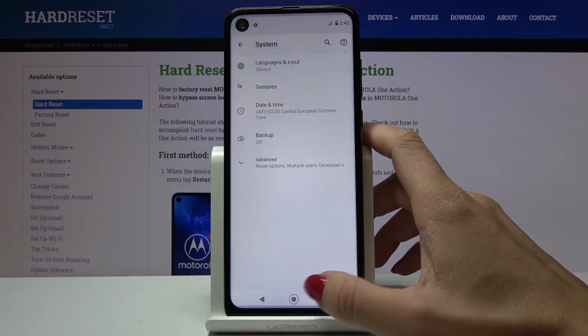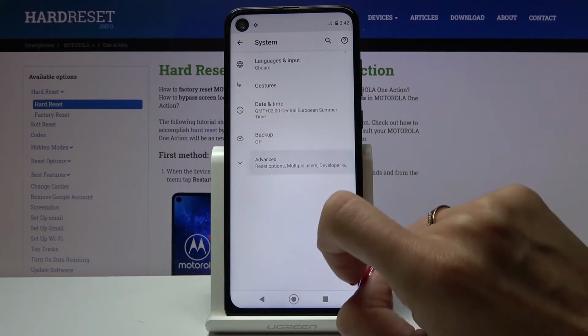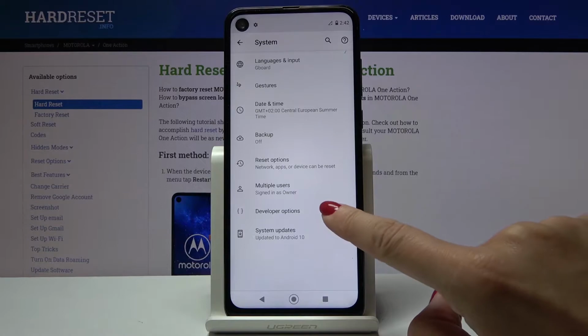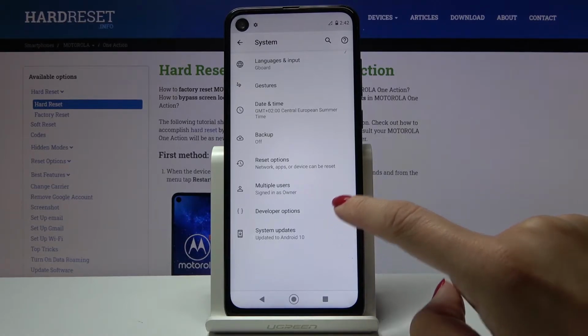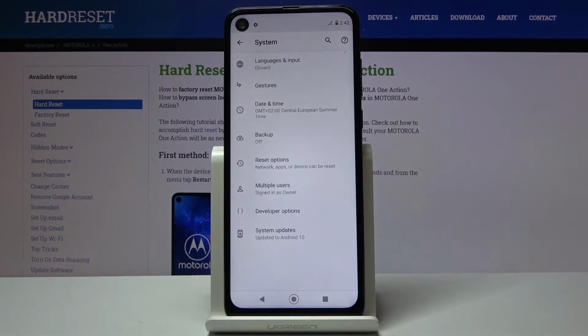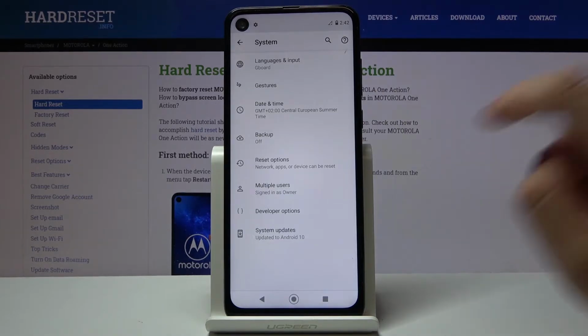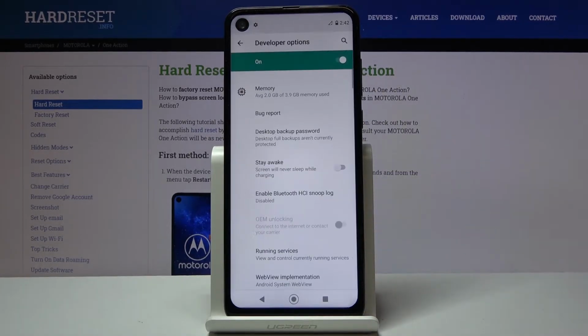Go to System and here click on Advanced Features. Now click on Developer Options. If you cannot find Developer Options here, just take a look at our tutorial on how to unlock Developer Mode, and then you will be able to unlock them and enter.